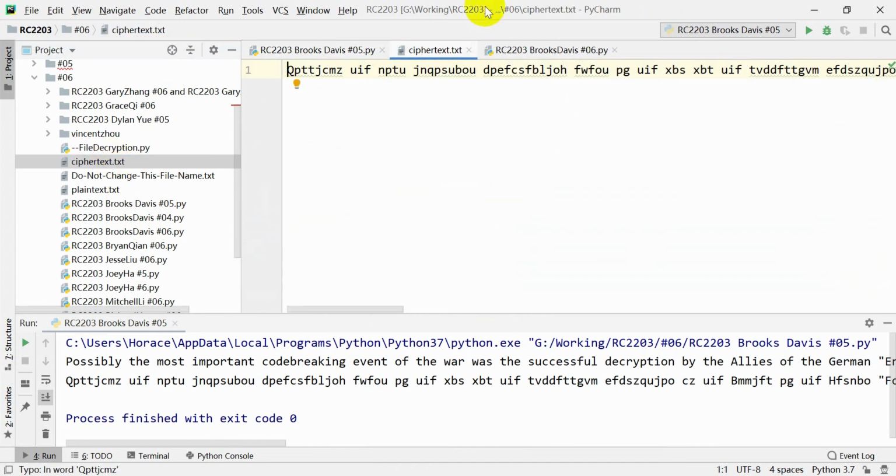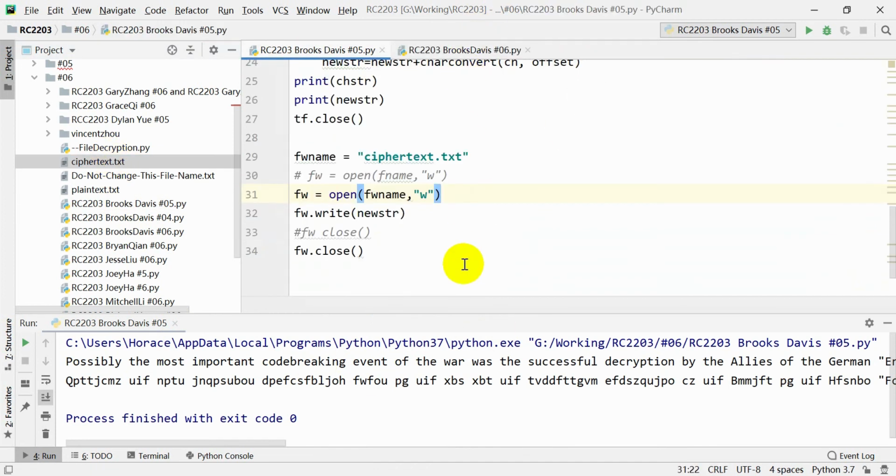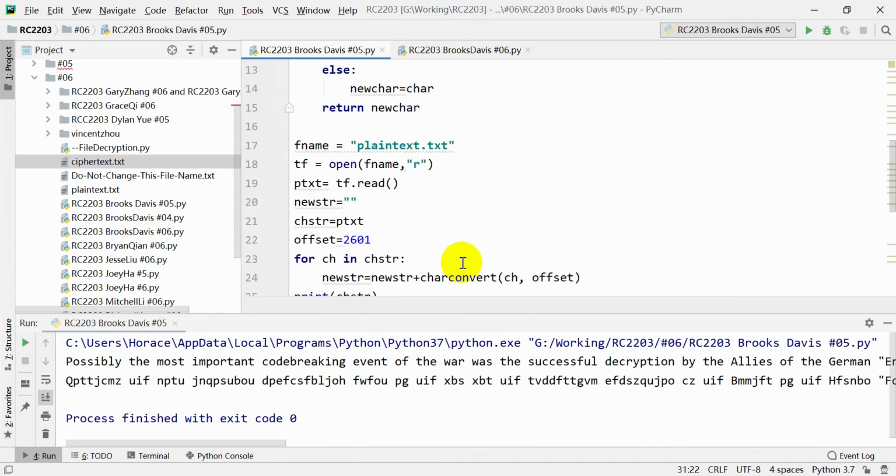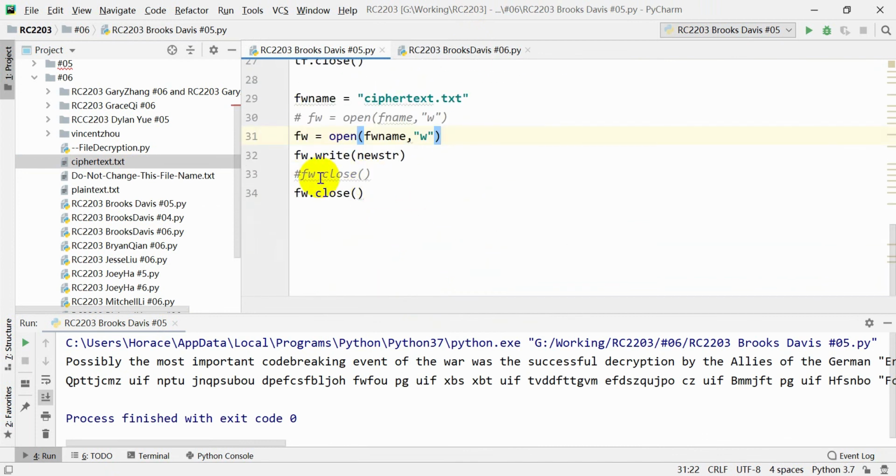And so now it works. The two places that I changed in your code are fw.close and open fwname. Yes.